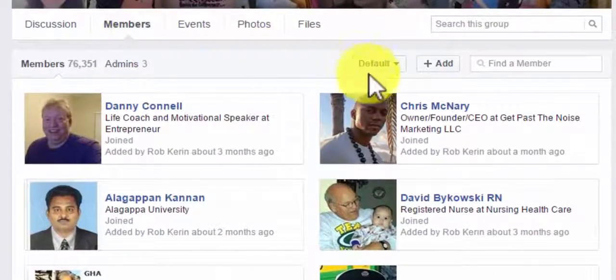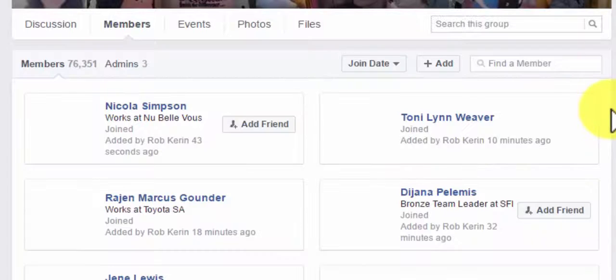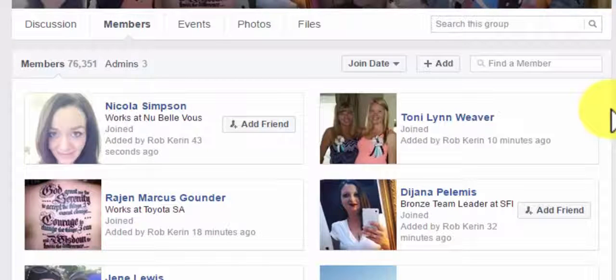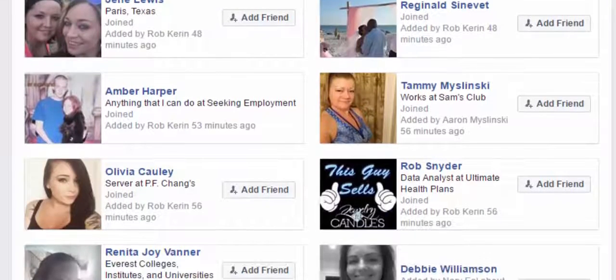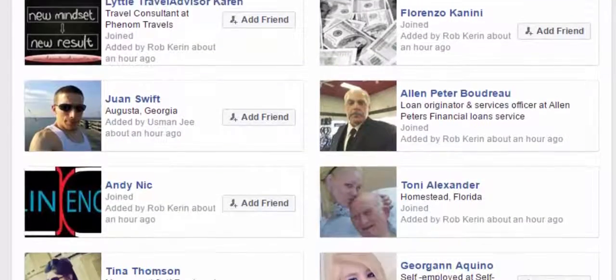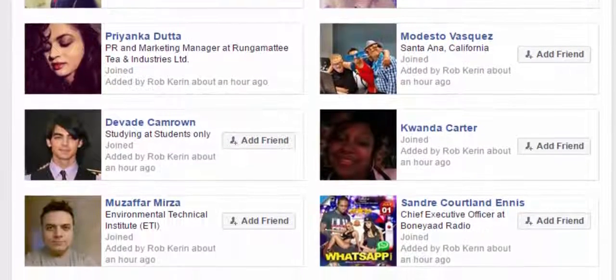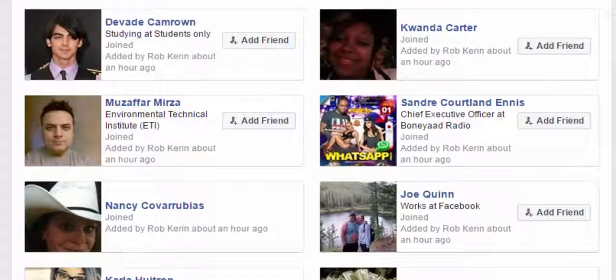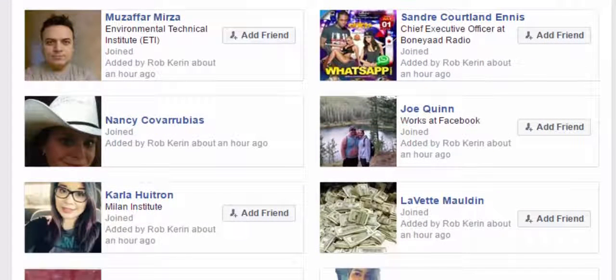But what I'll usually do is I'll go here on this drop down where it says default, okay? And I'll select join date. So I can get the freshest members, these members that just joined the group. All right, so you see we have members that joined 10 minutes ago, just minutes ago, literally. Okay, and what I'll usually do is I'll go down here and I'll simply select someone to send a personal invitation to.